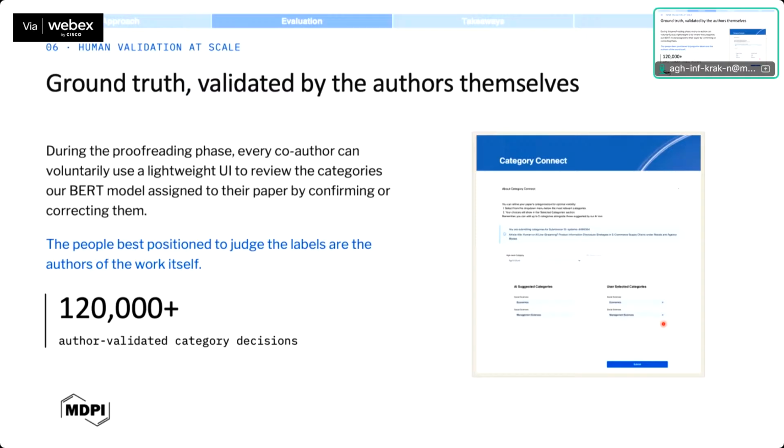And secondly, we noticed after some feedback from authors that we had some misleading taxonomy within our categorization. There was room for ambiguous, duplicated labels. So it's something that we are working on to try to improve. But overall, in the end, we ended up with over 120,000 author-validated category decisions.